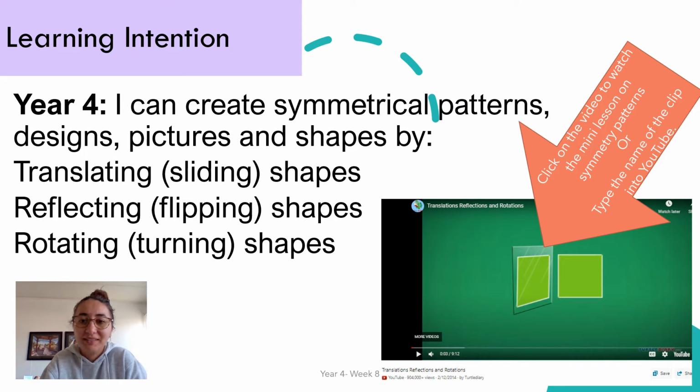I'd like you to please click on this video link below where it shows the translations, reflections, and rotations of shapes. I think they've got an extra one in there as well, but you can just ignore that, or you can just watch it and learn something new, which is excellent. If you can't click on it from the link, make sure that you ask an adult to type it in for you and find the video. It's by Turtle Diary in case you need that. Once you're ready, come back to this video. So pause me now, come back after you've watched this clip, and let's get started.